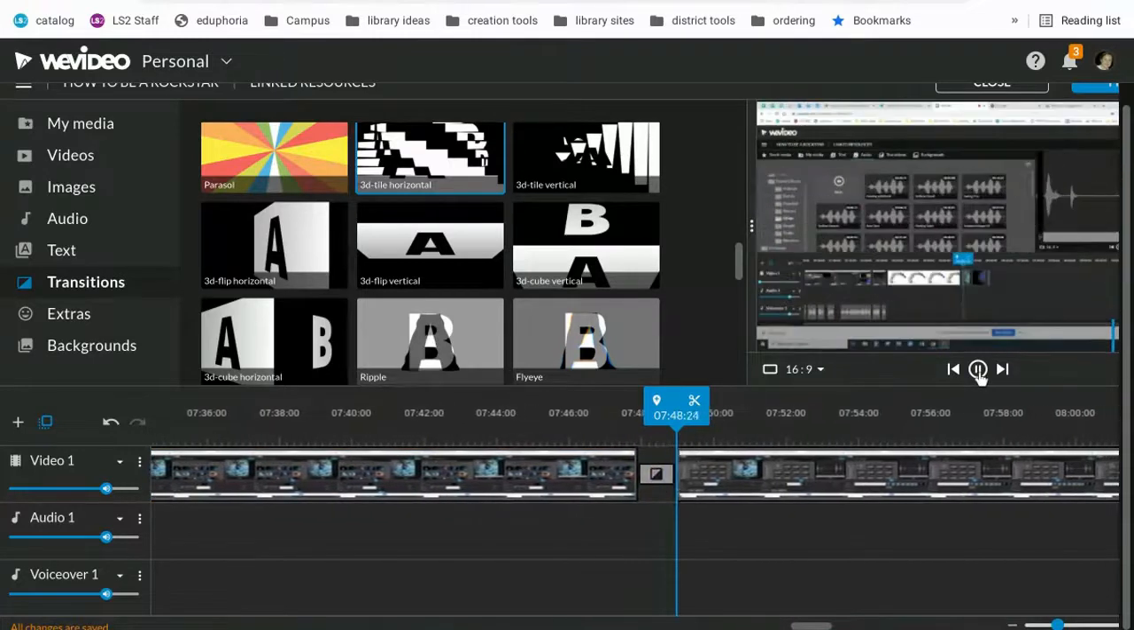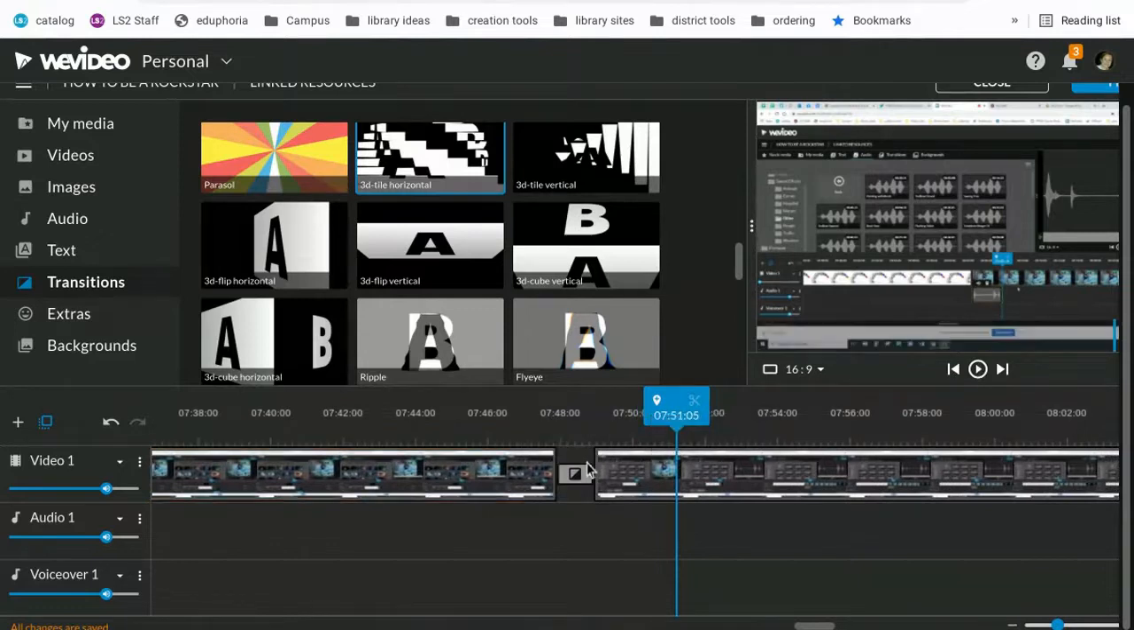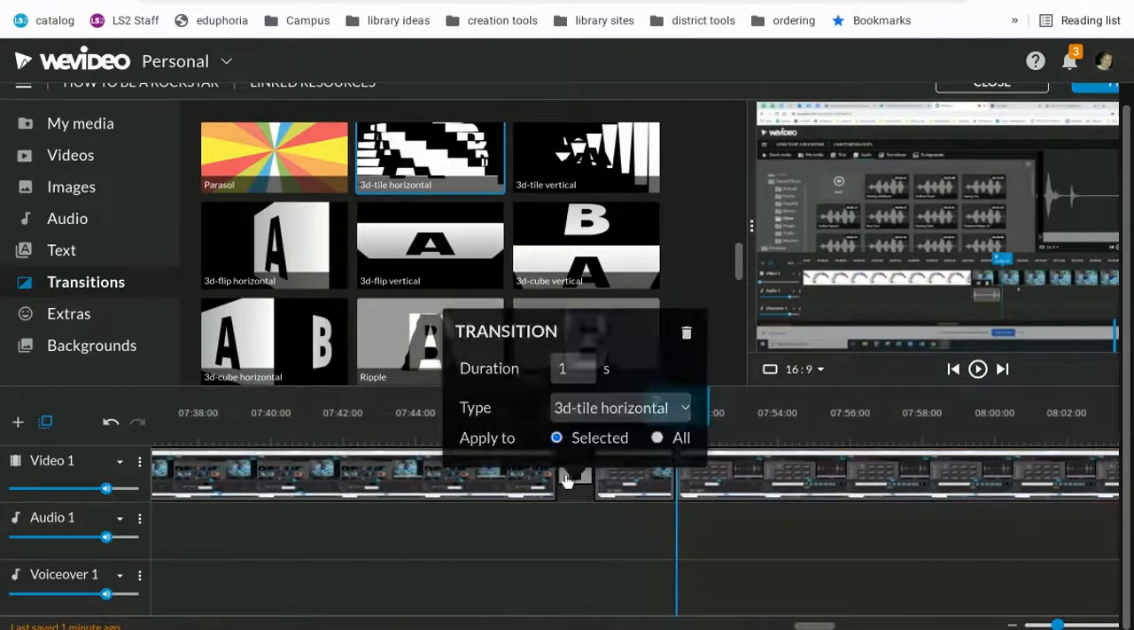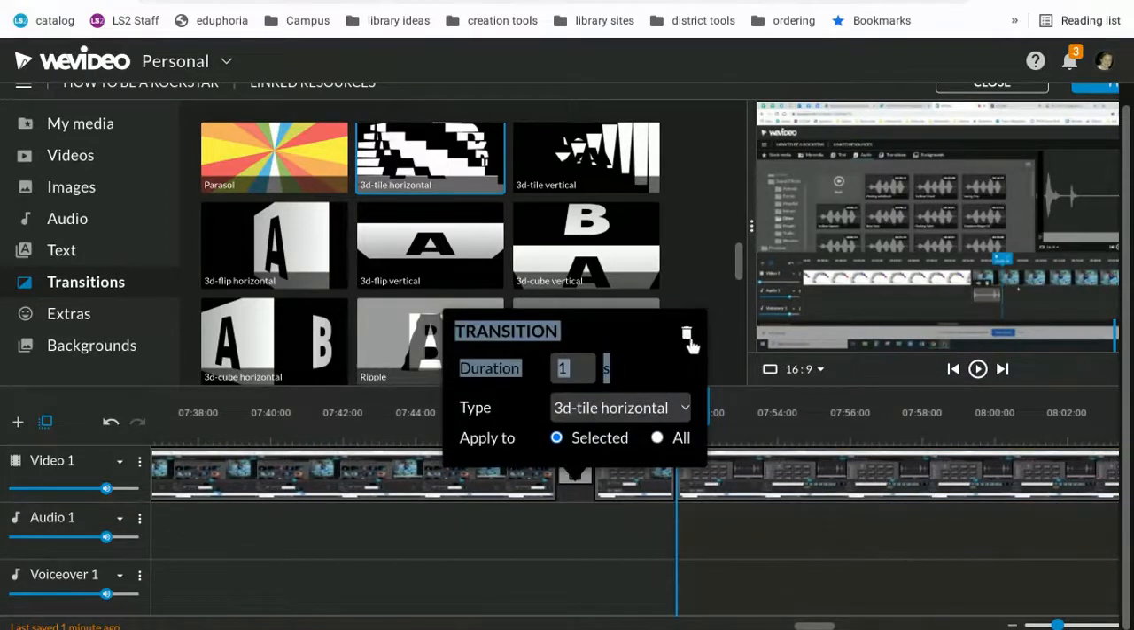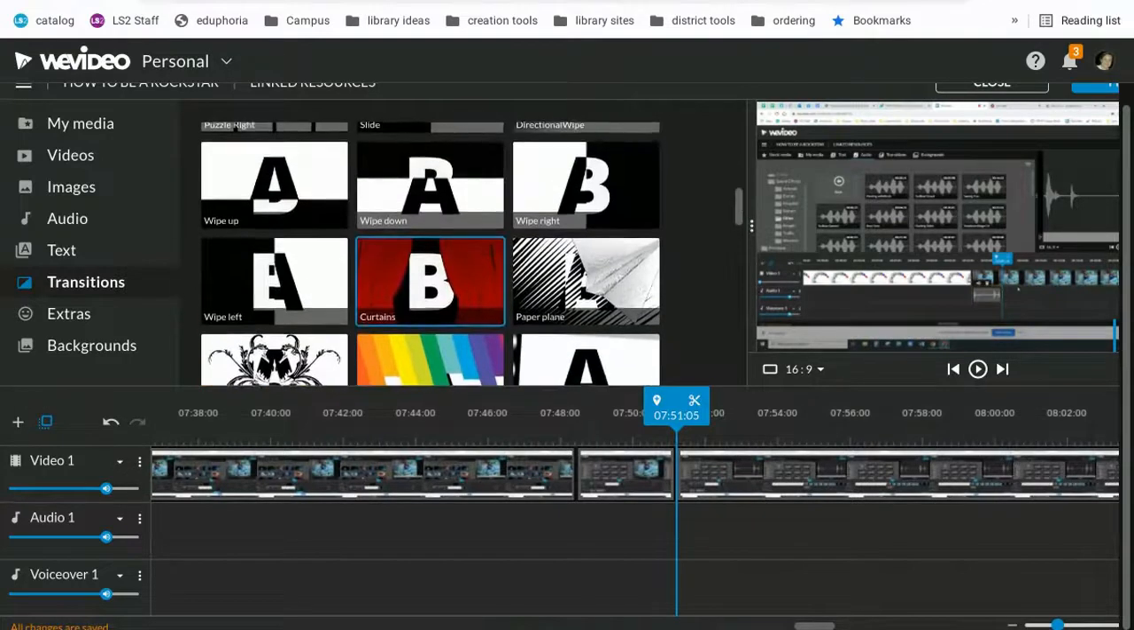And a good tip is if you are struggling, if you don't like it, then you're just going to click on the actual transition and hit trash, and it will put your two video clips back together. But there's a lot of stuff that you can do with that.